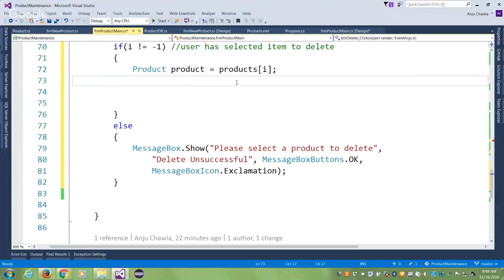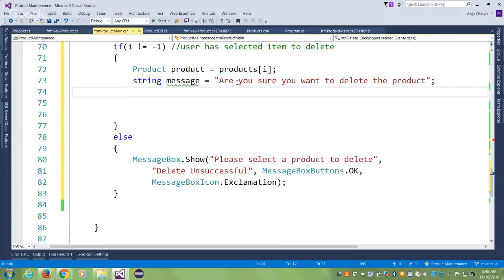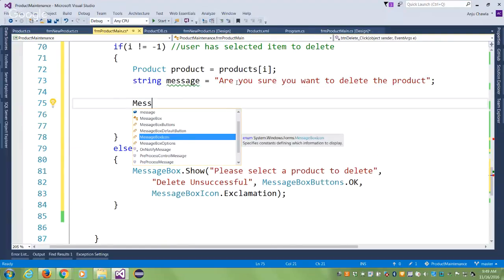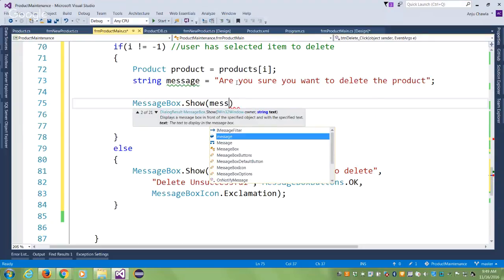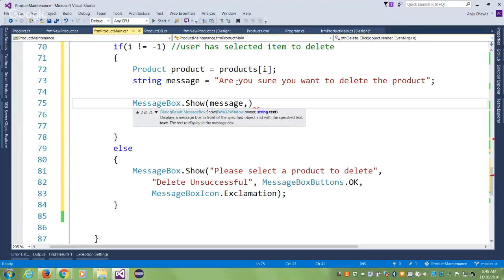Now, just before deleting, we always do that. Just before deleting, let's say, are you sure you want to delete? So I'm going to create a message so that it's easy to show in the dialog box. Let's confirm from the user before we go. So let's create a message, a string, and then I'm going to show a message box. It just makes it easy if it's a bigger one, though it's not that big. Show your message. Let's call it confirm deletion.